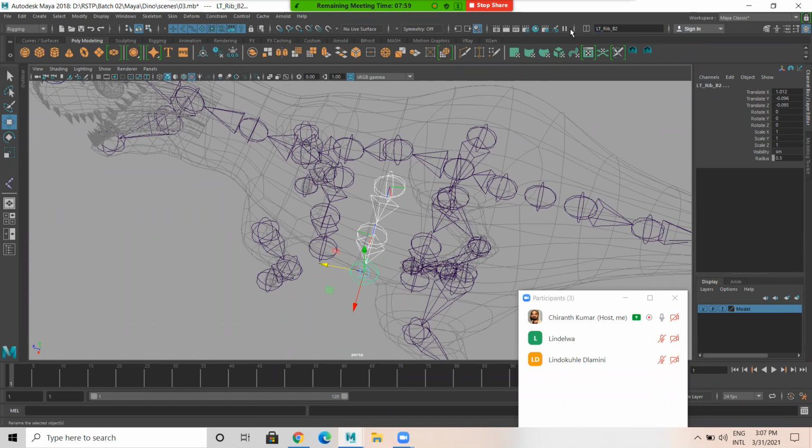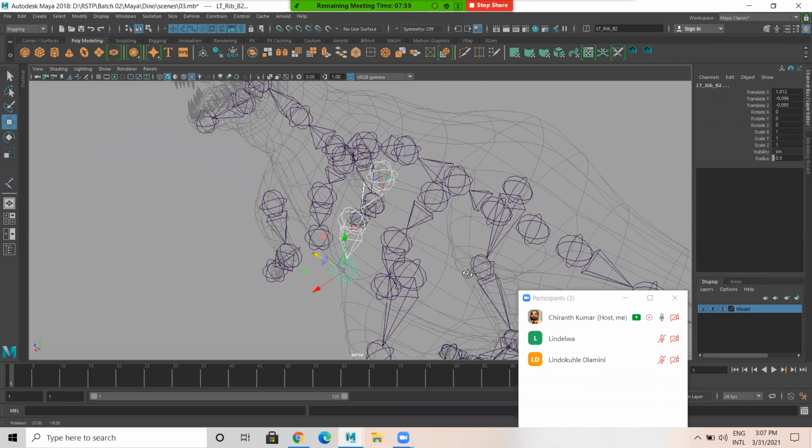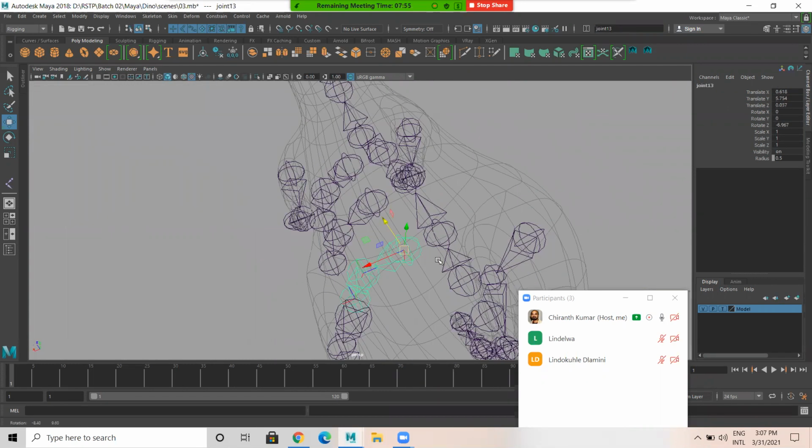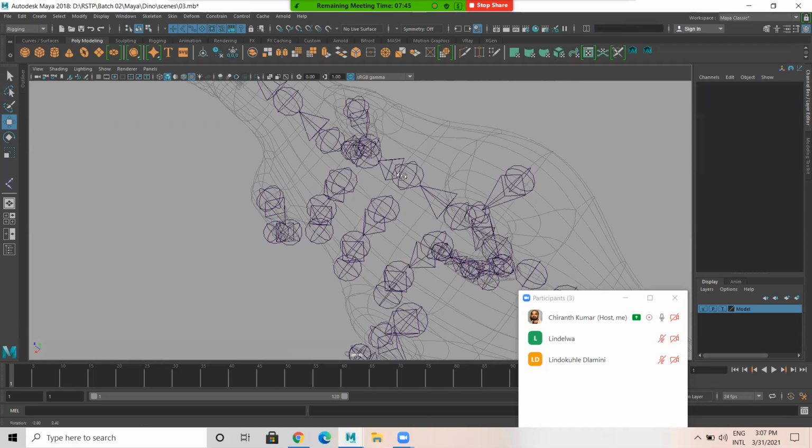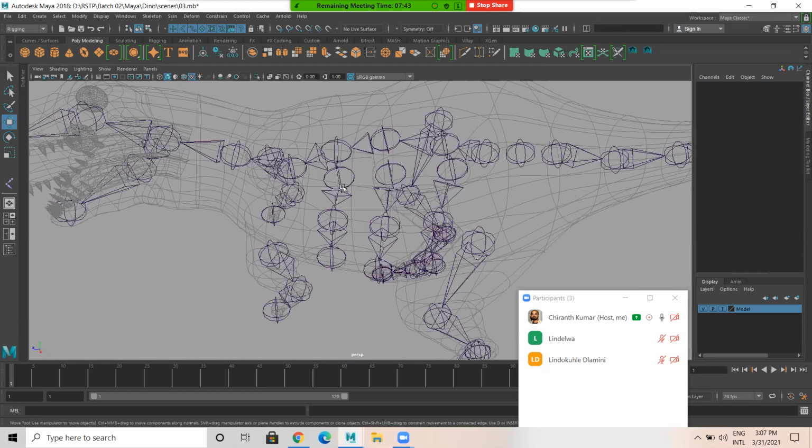Okay. Similarly, I'm gonna select this, select hierarchy. This is LT underscore rib underscore C. See here, you got a name. Left rib A1, A2. Similarly, left rib B1, B2. Similarly, left rib C1, C2.